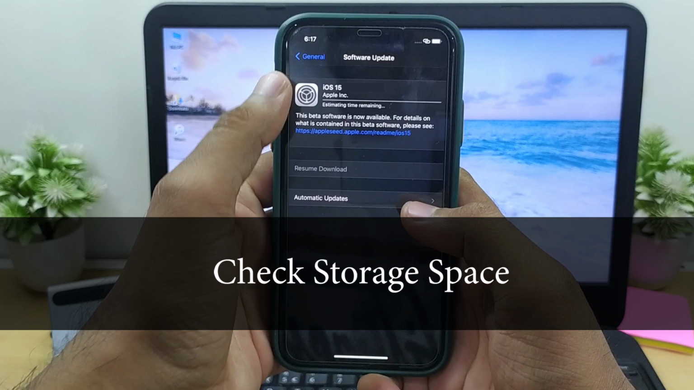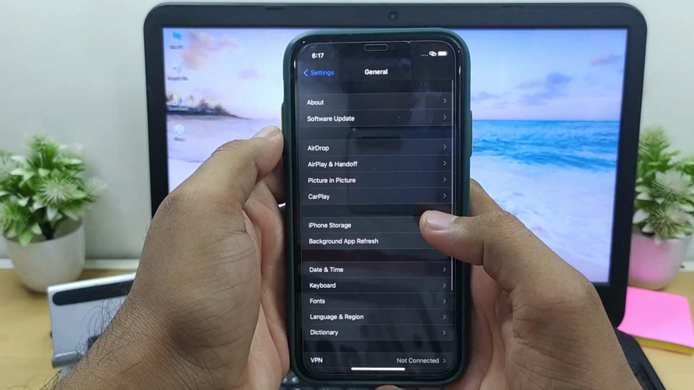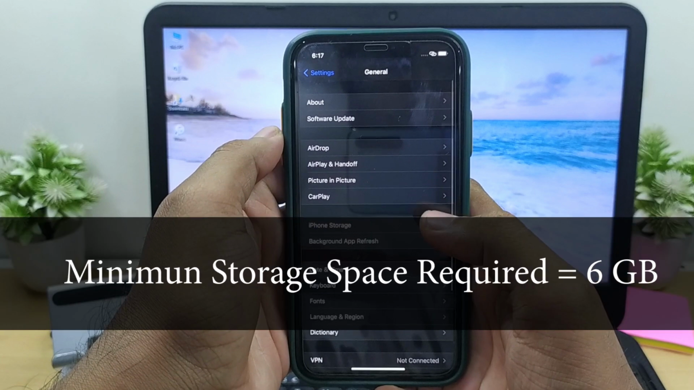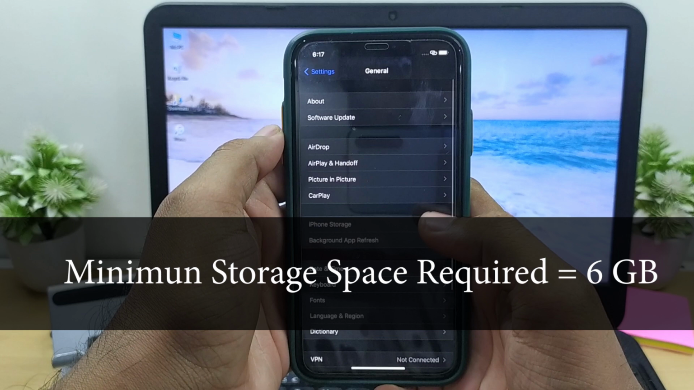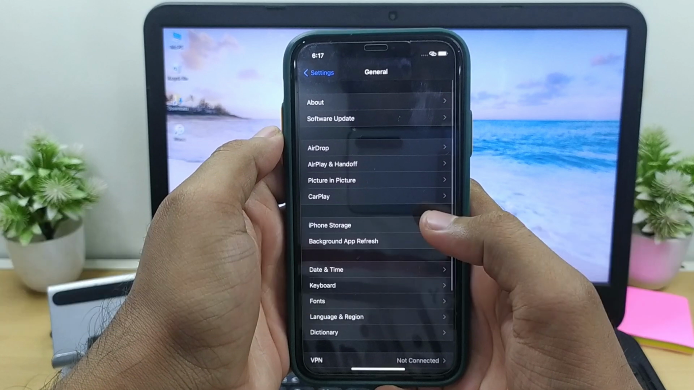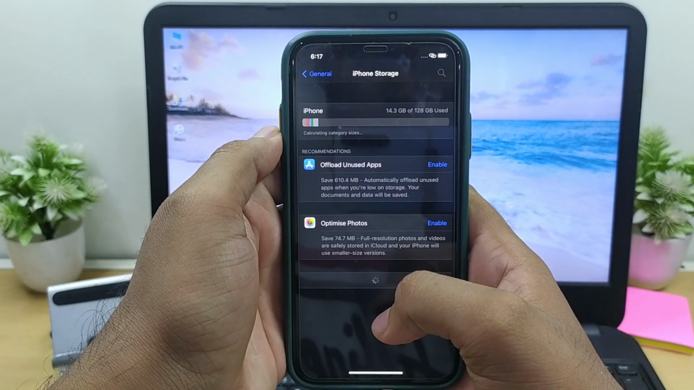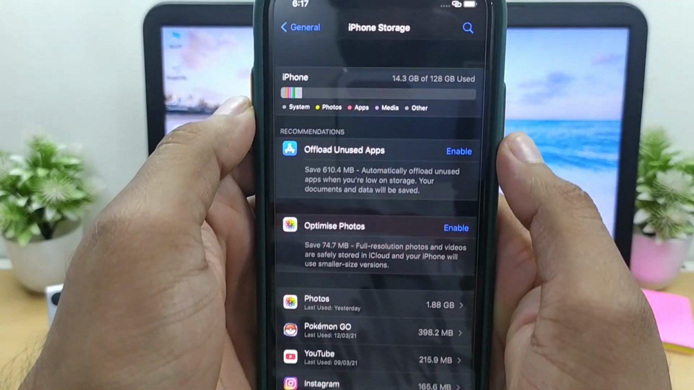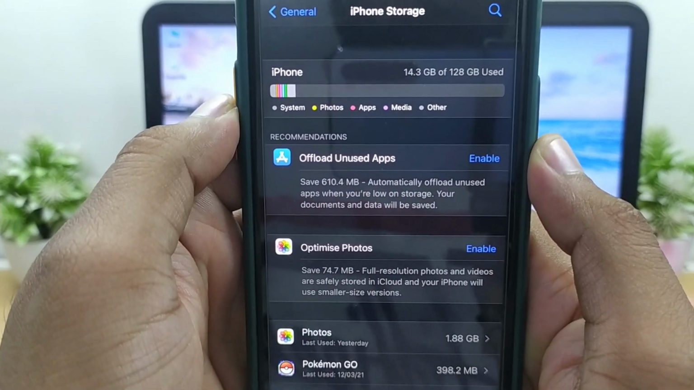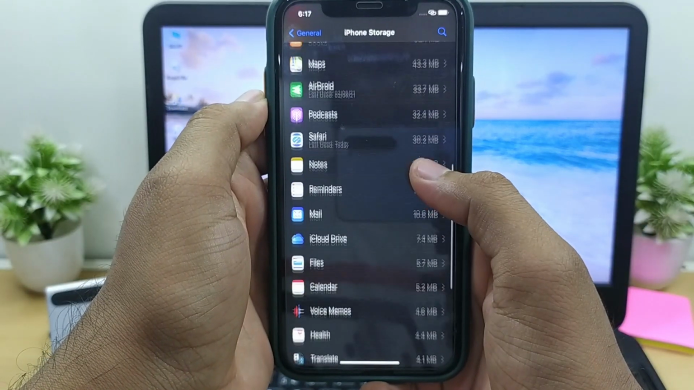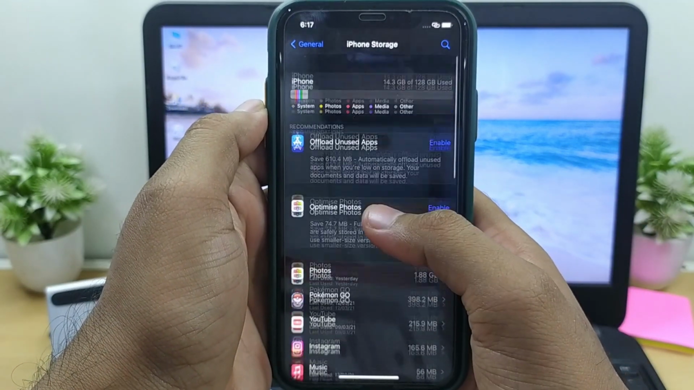Method 2. Check storage space. Yet another reason that will get the iOS update stuck is a lack of storage space. Your iPhone requires at least 6GB of free space to upgrade to the latest iOS firmware version 15. To check if you have sufficient storage space, go to Settings and tap on General. Tap iPhone Storage and see how much available space you have on your device. You may need to create space if not enough is available. Try to delete apps, videos, or photos that you don't need.